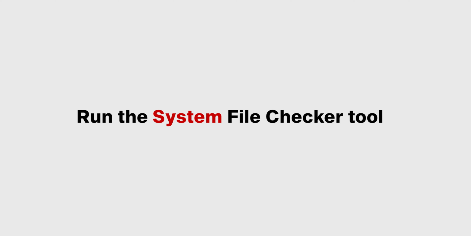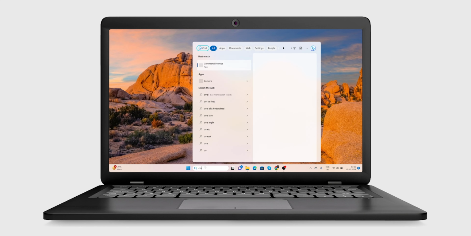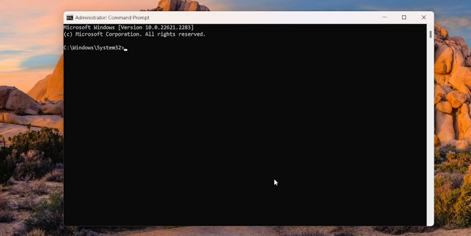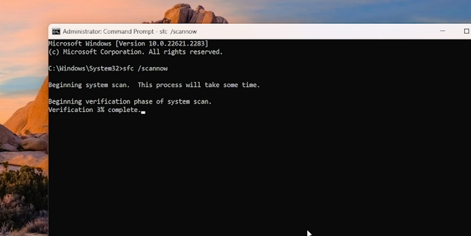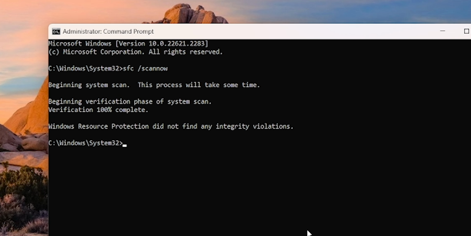Run the System File Checker tool. Open a command prompt window as an administrator. Type the following command and press enter. The System File Checker tool will scan your computer for corrupted system files. If the tool finds any corrupted files, it will repair them.